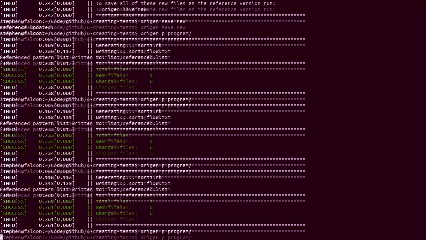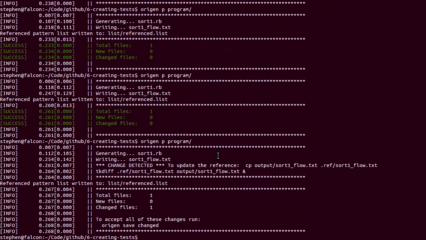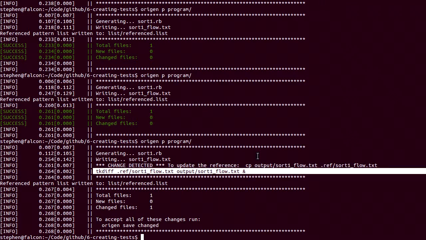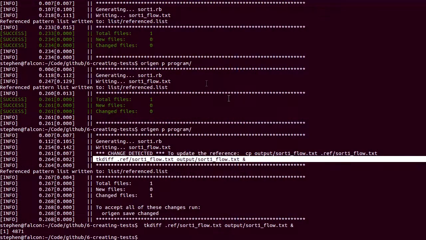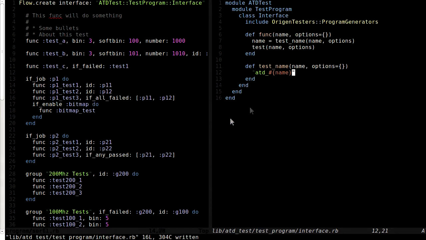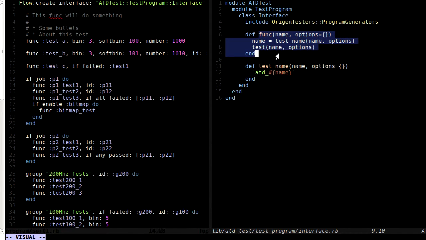So now if we go and look at our flow, we can see that it's made some changes there. I'll have a look at the diff. Okay, here we go. So we can see the difference is that all of these tests are now prefixed with the A to D sort of namespace. So that was very quick to do, and that was really because we've now got this nice architecture here where all of our tests are being generated from a single location here.